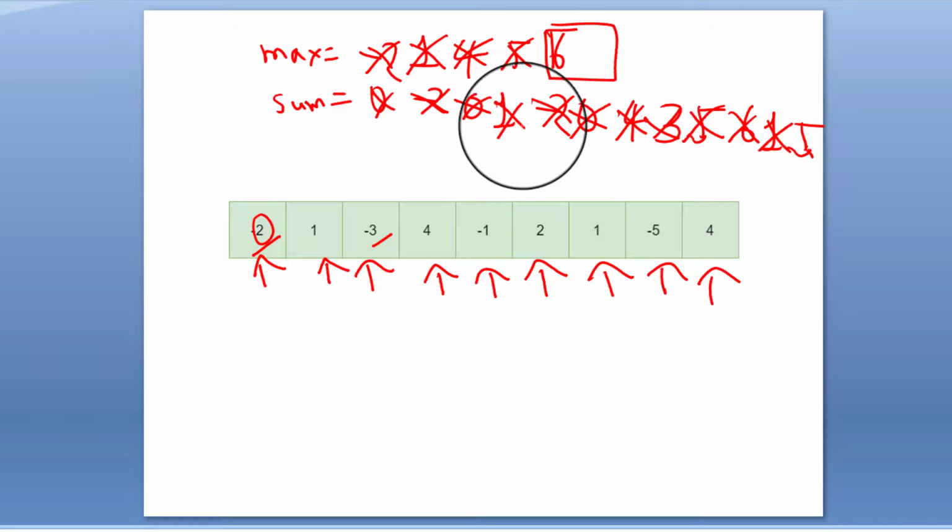Hope you guys understood the logic behind that. The main logic was that we keep track of the sums and check if the sum is greater than max. If it is, then we insert its value into max, and if it is less than 0, then we reset sum to 0. Hope it makes sense. Let's see the code for it.